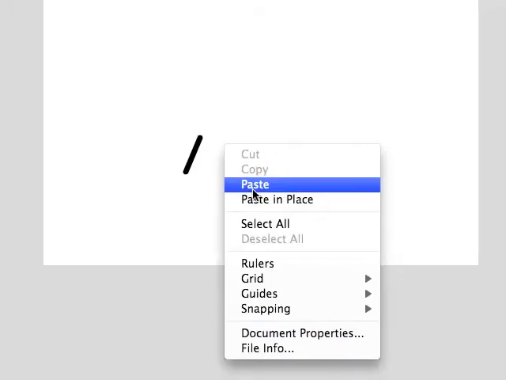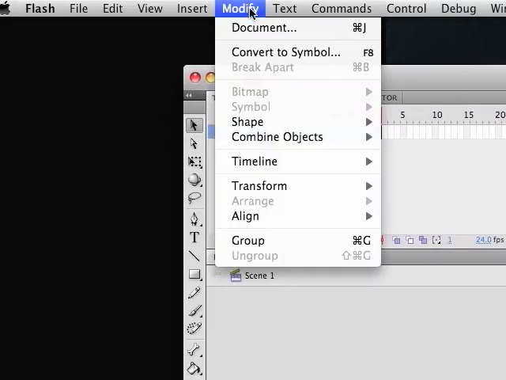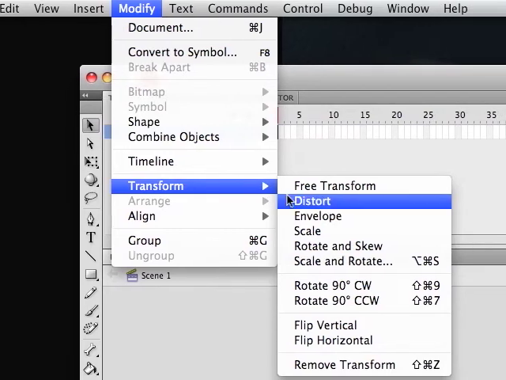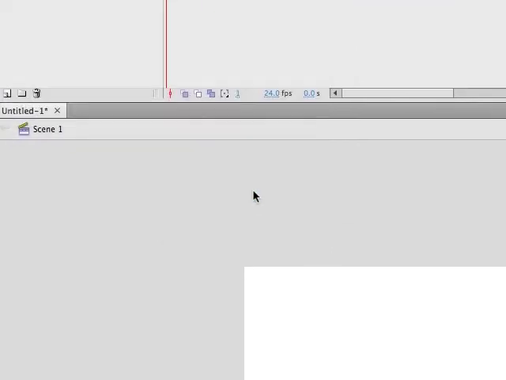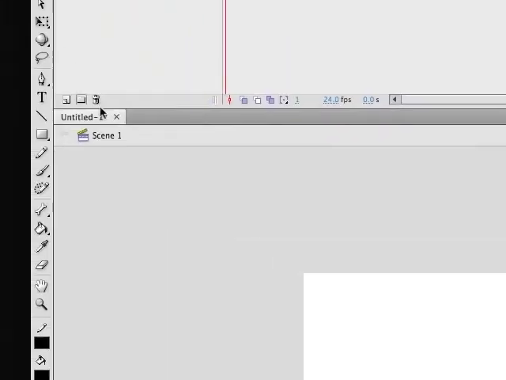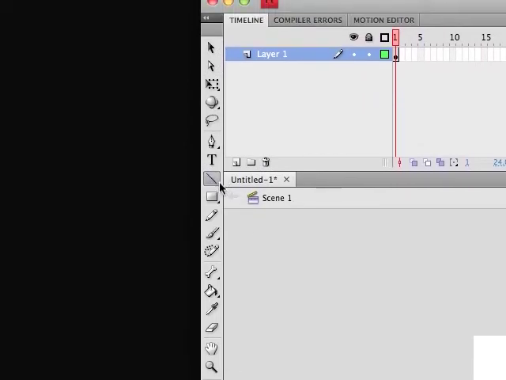Do not make new layers for this, there's no point. Once you paste it, go to Modify, Transform, and Flip Horizontal. Now take it and drag it over so that the top of it, once you see those two lines showing that it's aligned perfectly, you let go. Now quit the line tool again, or press N.